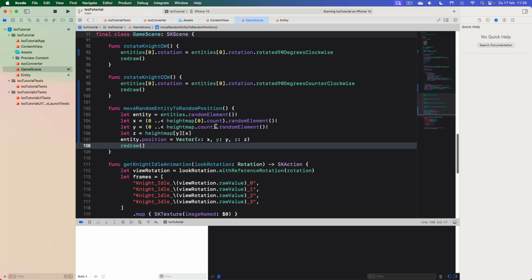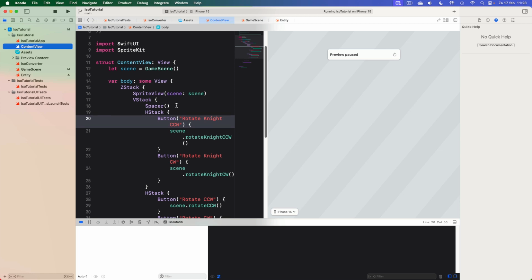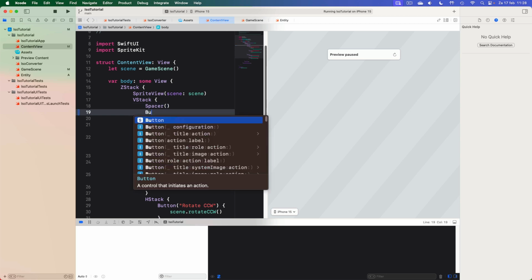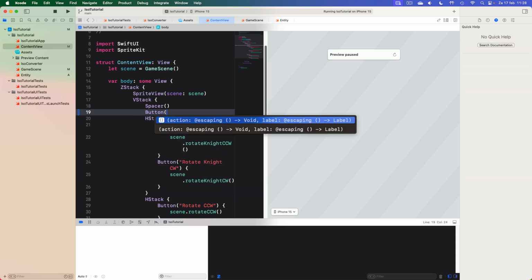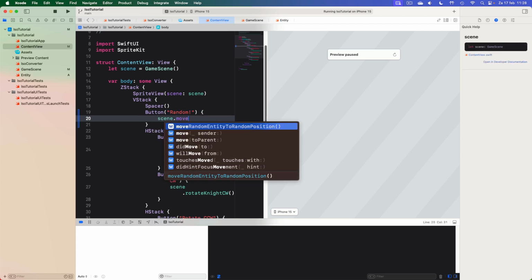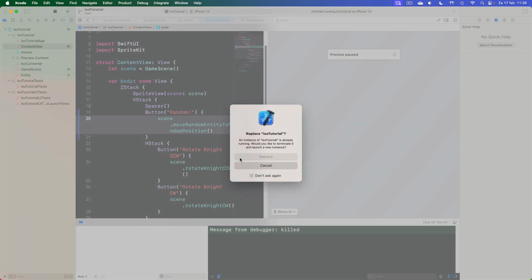To call this function, we will quickly create a button in the content view. So we have a spacer here. Below the spacer and above the other buttons, we'll create a new button called random. And this we'll call scene move random entity to a position. And let's run this.